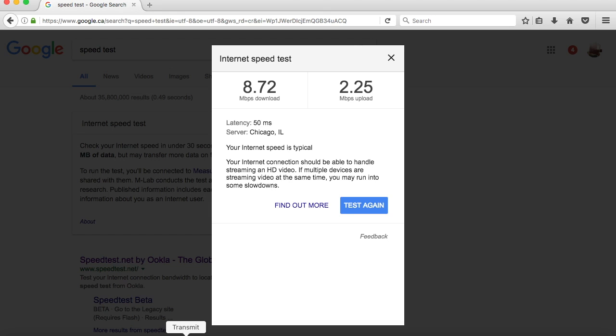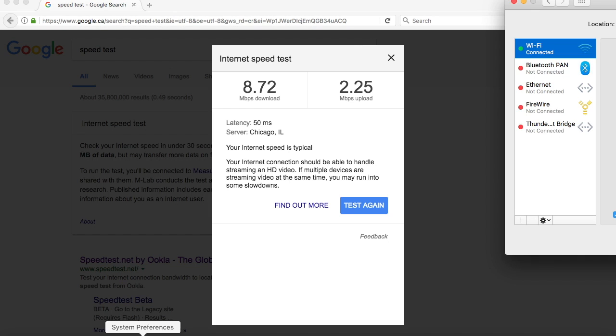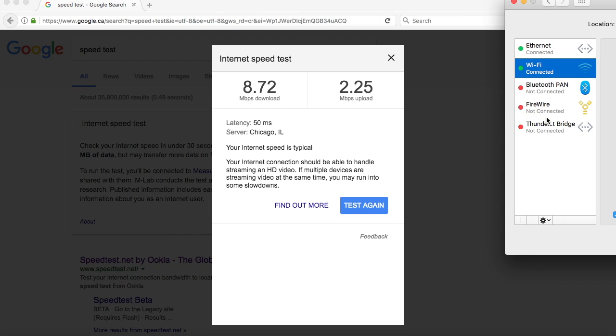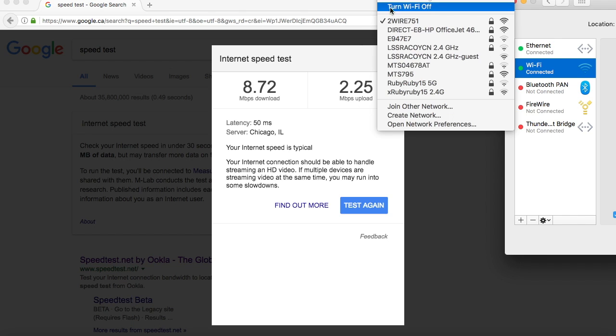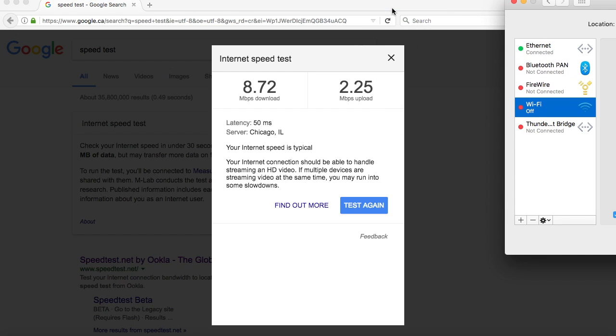So now I'm going to go back to my other screen, and I'm going to show you, I'm going to plug in my Ethernet cord. You'll see the green light pop up here for Ethernet in a moment. And there it goes. Okay, so now I have both, and just to make sure that we're really just testing the Ethernet, I'm going to actually go and turn my Wi-Fi off.